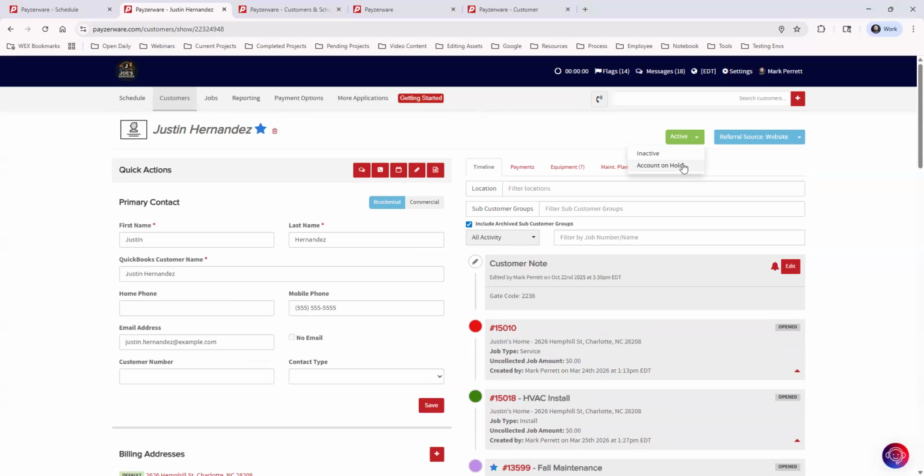We're not doing any more jobs for them until they have settled up on their bills. But maybe you have a new office person, they don't know that, and they will just schedule anyway. You can put their account on hold, and that will prevent any new jobs from being created, new appointments being created for them until you turn them back to active.